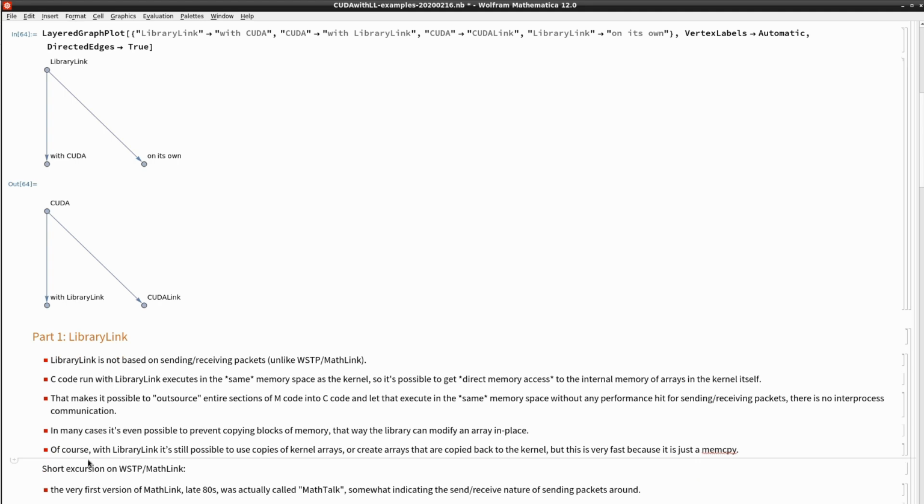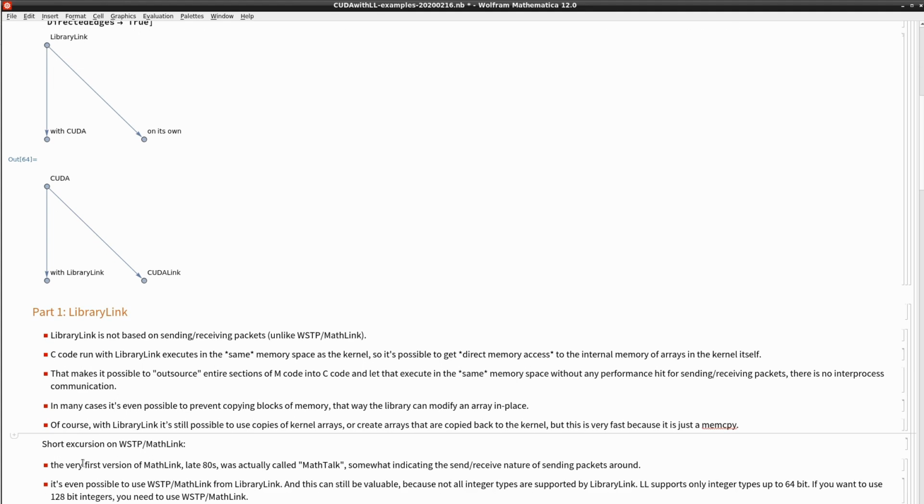And for this contrast towards WSTP/Mathlink, I give a short excursion to WSTP at this point. And I start by pointing out that the first version of Mathlink from the late 80s was actually called MathTalk. And I think it somewhat indicates the send-receive nature of sending packets around. Talking or conversation is on sending and receiving, right? So MathTalk was based on sending and receiving packets of data.